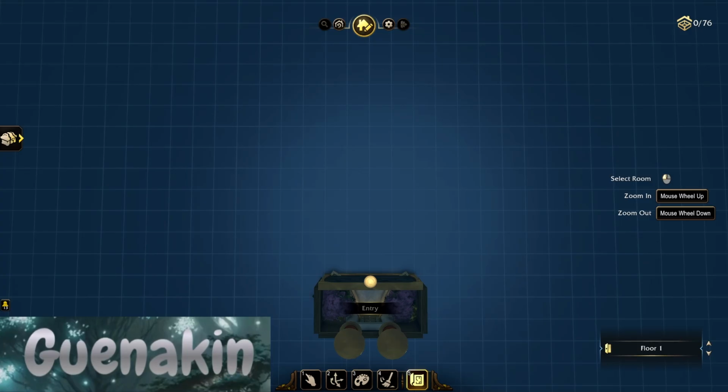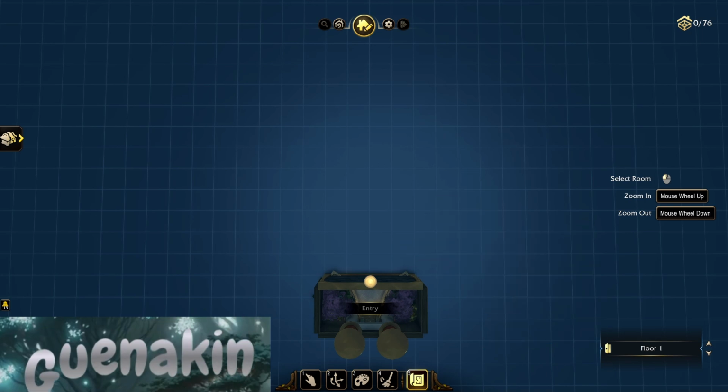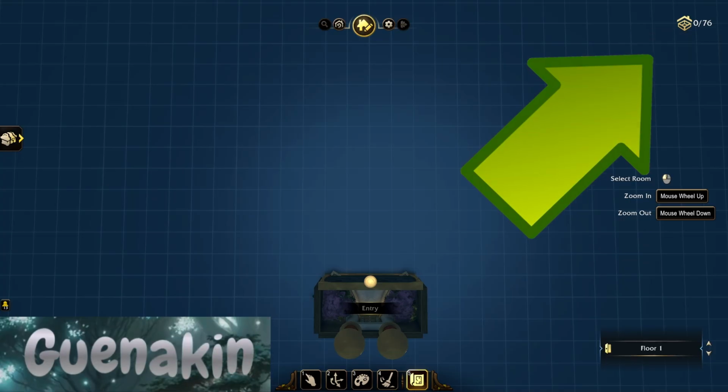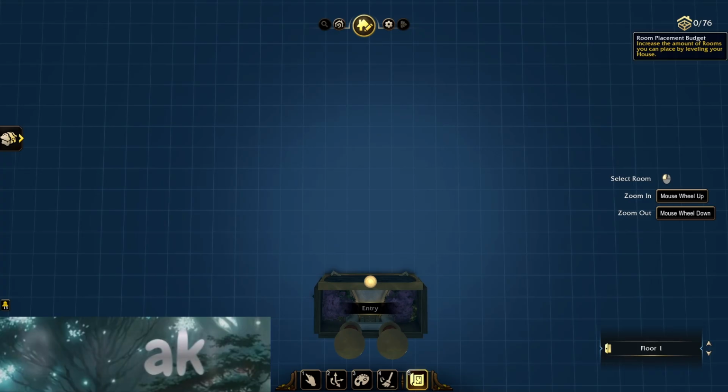First thing you want to be aware of is your floor, which is down here in the right hand corner. You can select a room by left clicking. You can zoom in and out using the mouse wheel up and down. Up in the right hand corner is your room placement budget. This is earned by gaining levels on your house. You have a very small amount to start with. In fact, I think it's a 19 when you're at level 1 to start with. And then I think it goes all the way up to 95 for right now.